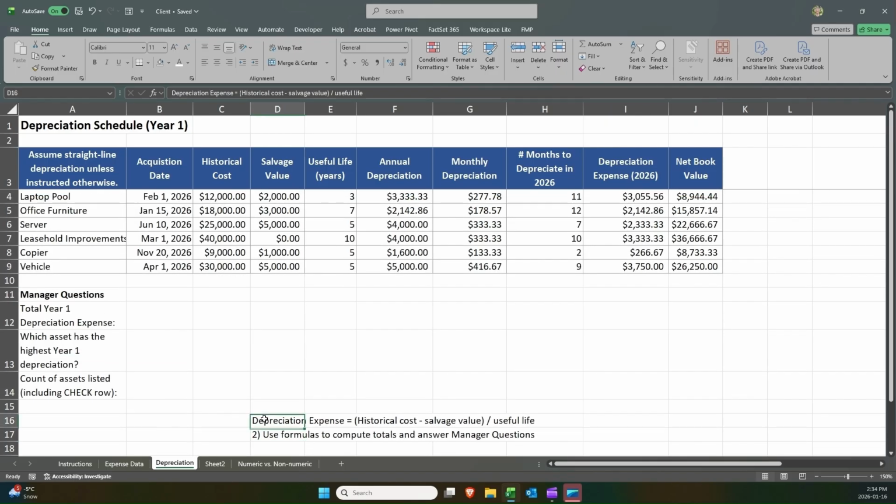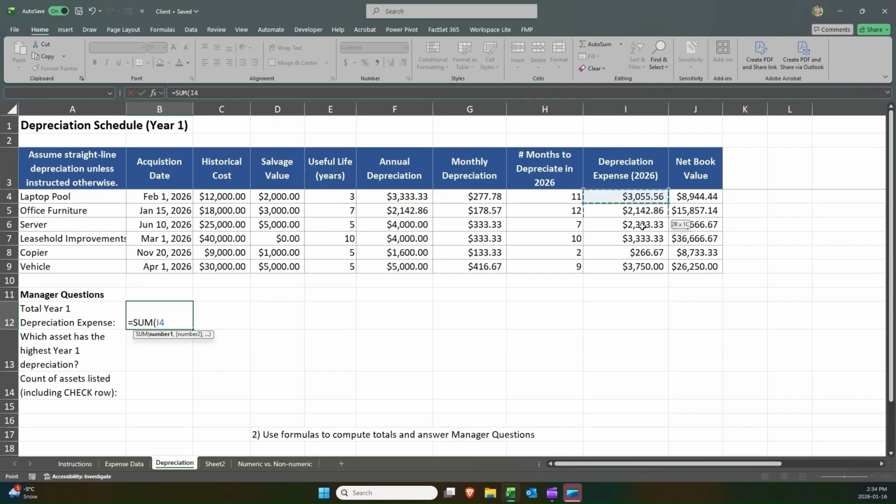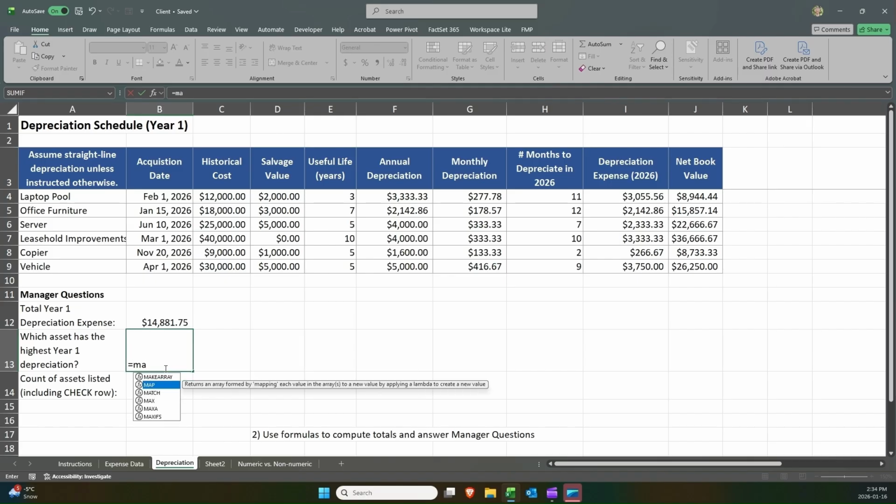Use formulas to compute totals and answer manager questions. So what is the total year 1 depreciation expense? That is just a sum function of the depreciation expense column. Which asset had the highest year 1 depreciation? We've already seen this throughout this tutorial, but that's the max function. Max will return the highest number given a series of numeric values. So here I'm going to select the max function, depreciation. So select all of these values.